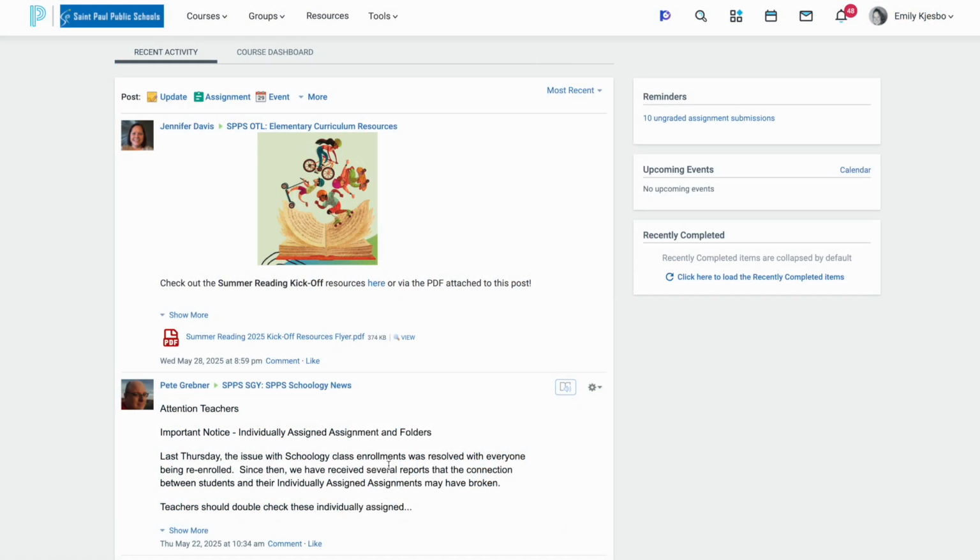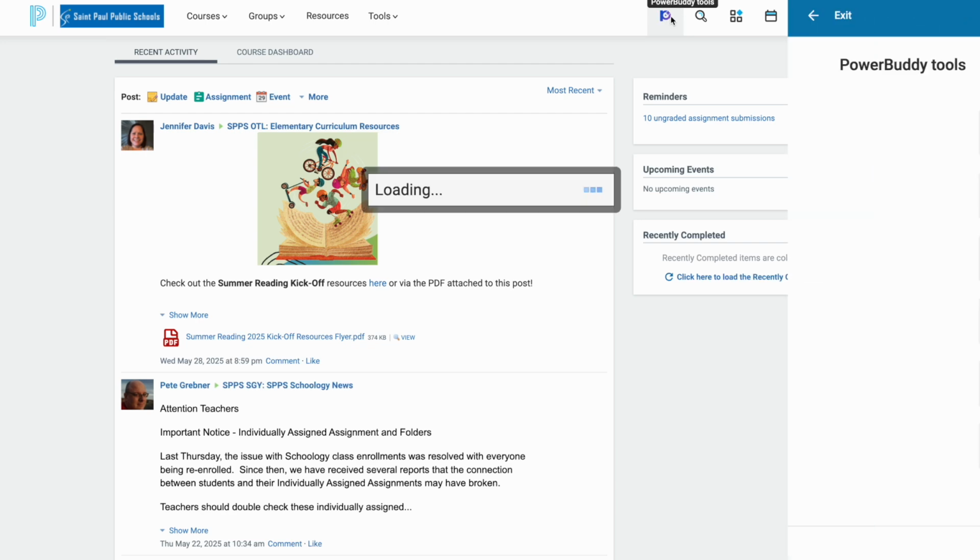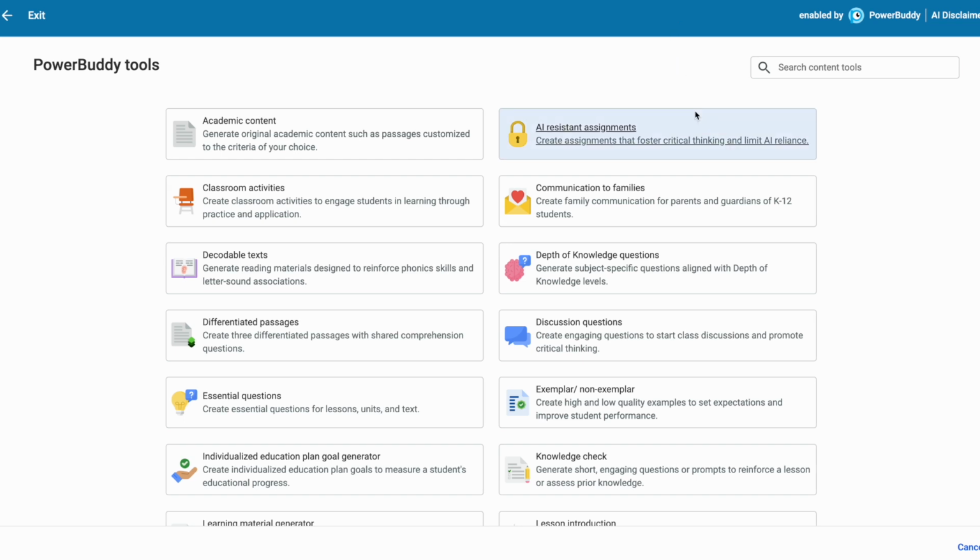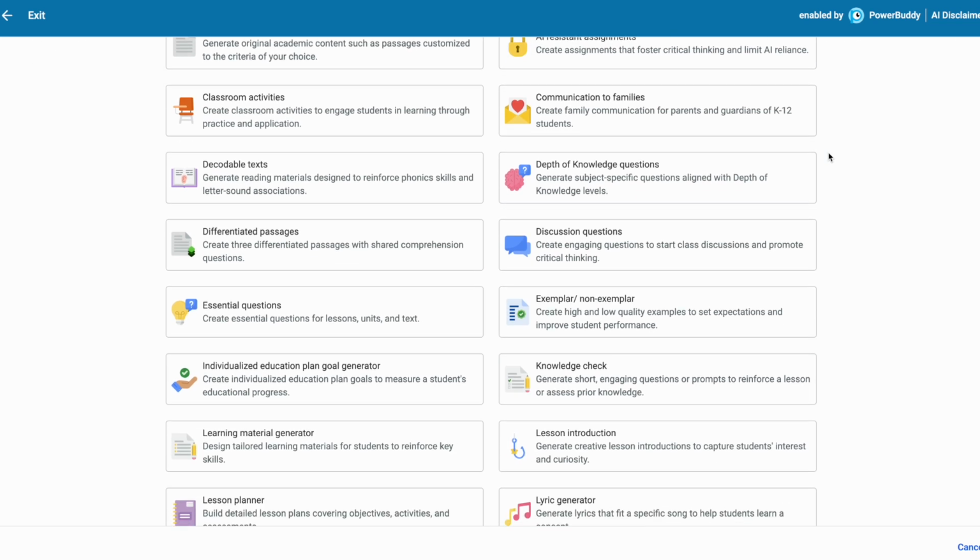In this short video, we will explore the new Powerbuddy feature available on Schoology. You should notice the Powerbuddy icon in the top right-hand side of your Schoology page. Anywhere you see this purple P with a star on it, you can access the Powerbuddy tools. If I click on that icon, a number of tools will come up.